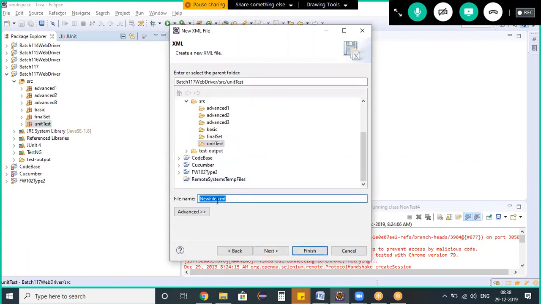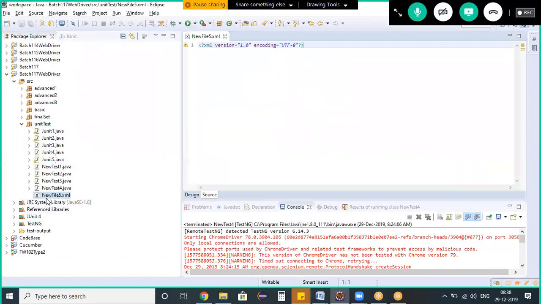And I'm naming it as a new file, 5.xml. Click on finish. See here, new file XML, I created it. So whenever you create an XML file, this is the syntax.